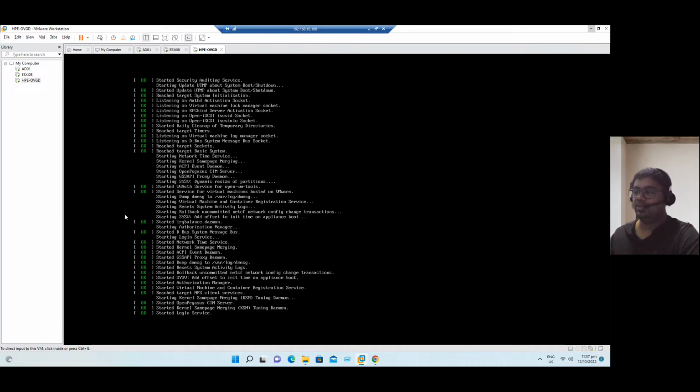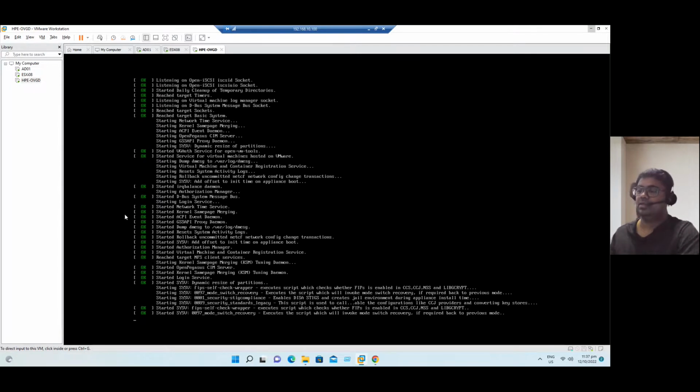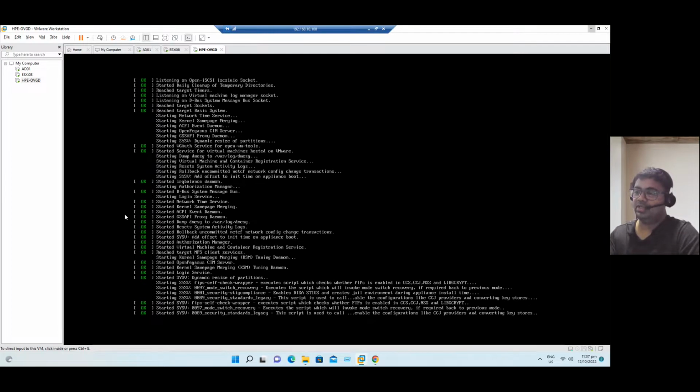So OS booting is in progress. The OneView Global Dashboard appliance booting is in progress. It may take a while to boot up completely.